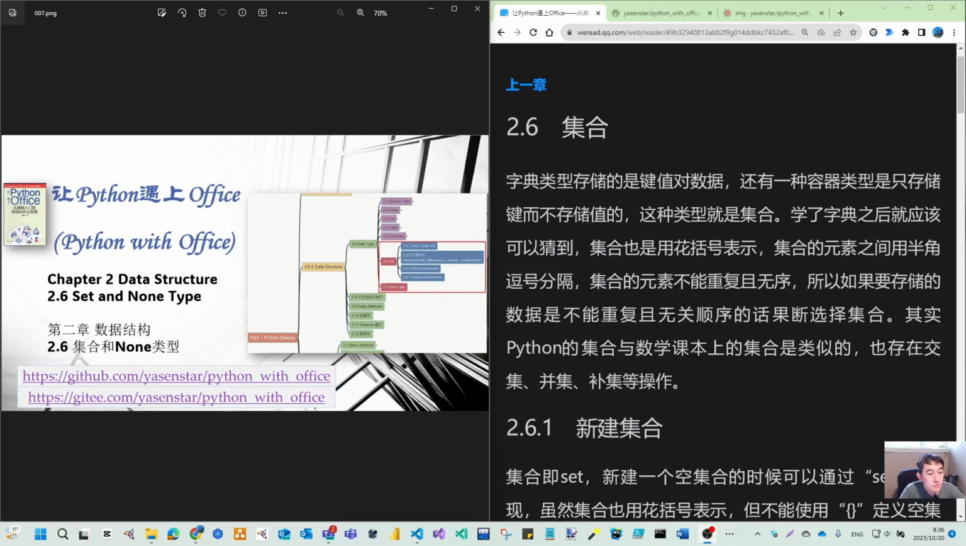In this video we move to 2.6, talking about sets. Because sets is not so big, we will also talk about 2.7, NoneType, altogether. So that will be the last part for this data type.